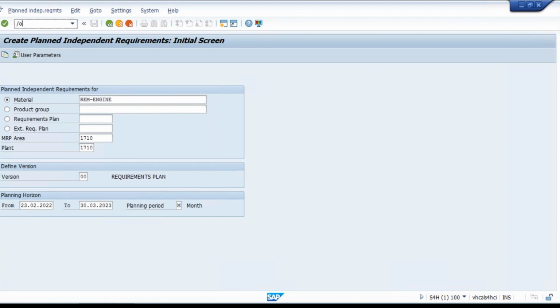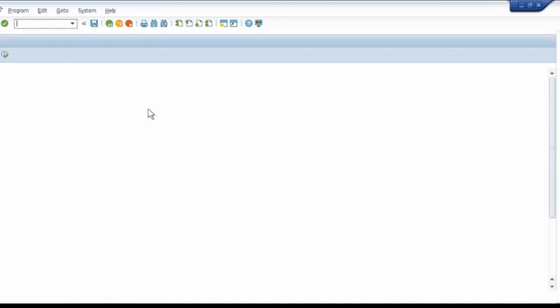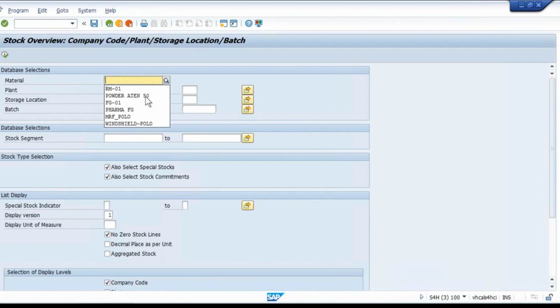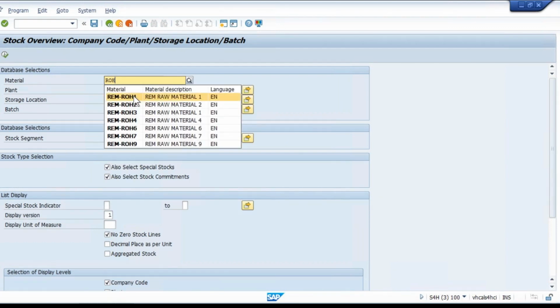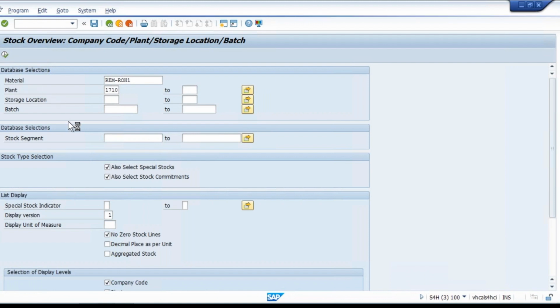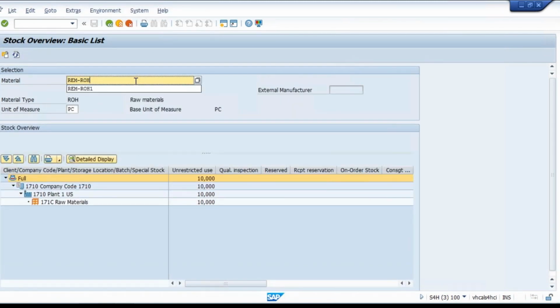Let us see once. So this has 10 stock and this has 5 stock. Okay, and our ratio is if we create one piece of engine, okay, then we need one piece of ROH1 and one piece of ROH2. So we already have dependent stock, but let us see how the finished product will behave.